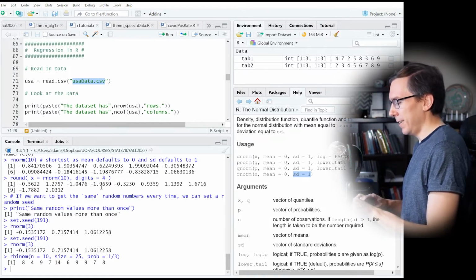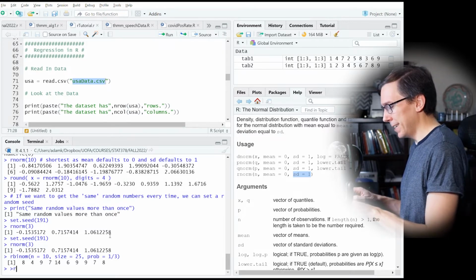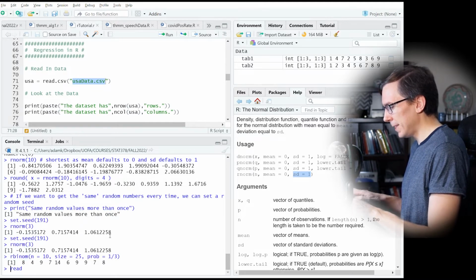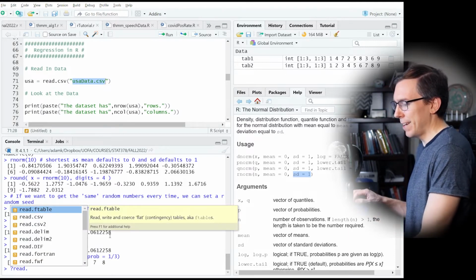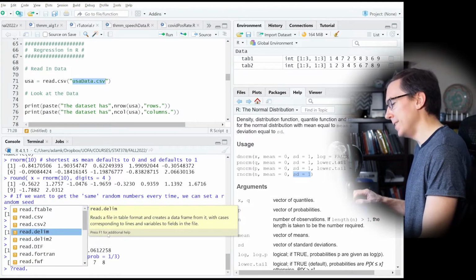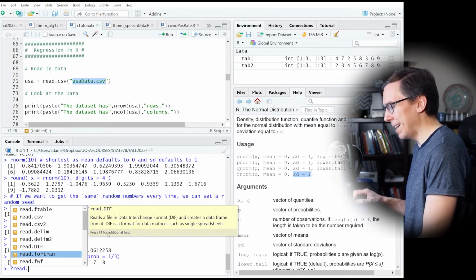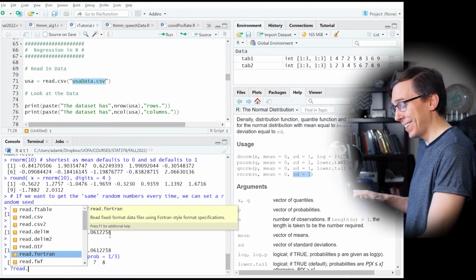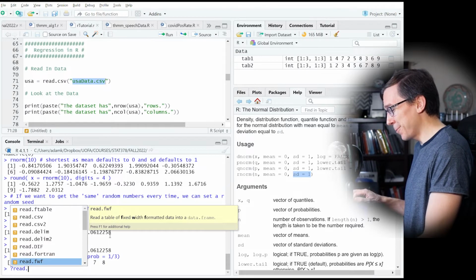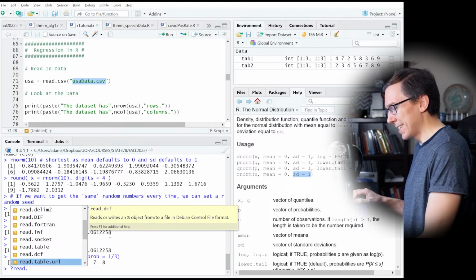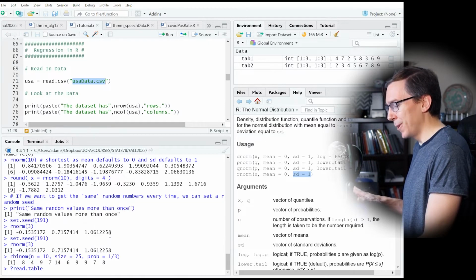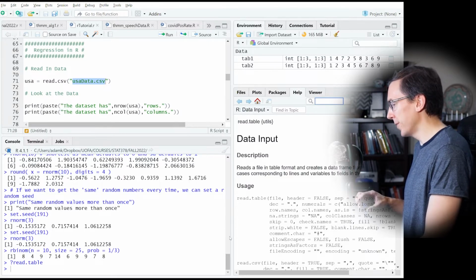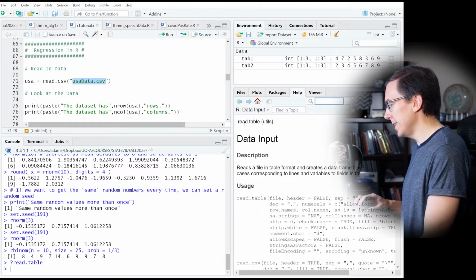So in R, there's lots of read dot something functions. Let me try and get this for you. If I type read dot, I have ftable, csv, csv2, delim, delim2, whatever diff is, Fortran. I guess if you really wanted to read Fortran code into R, apparently there's a function for that. Fixed width format, there's lots of stuff. One of the basic ones is read.table. So if we look over here on the right, we see the explanation of what read.table is.